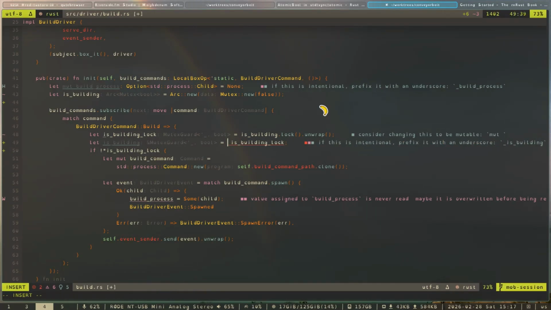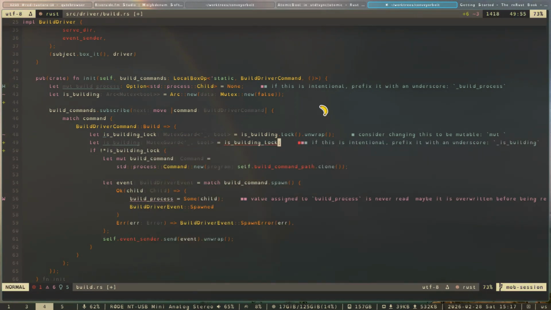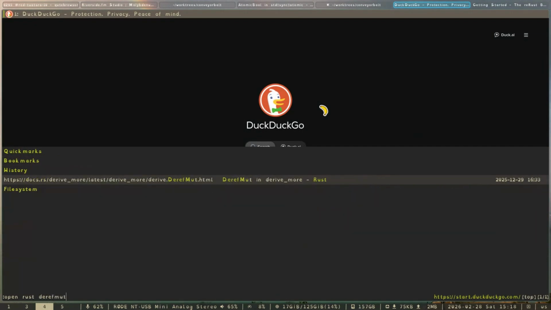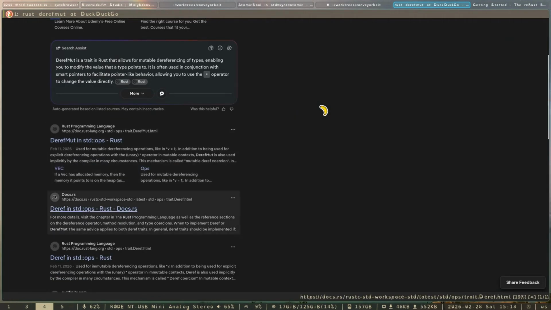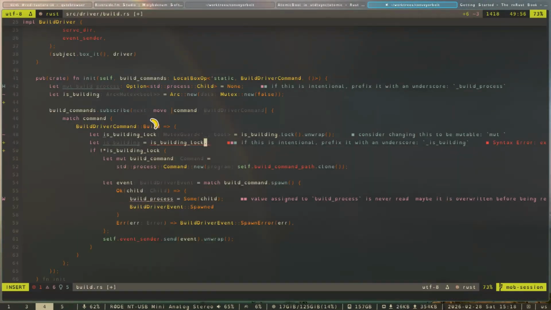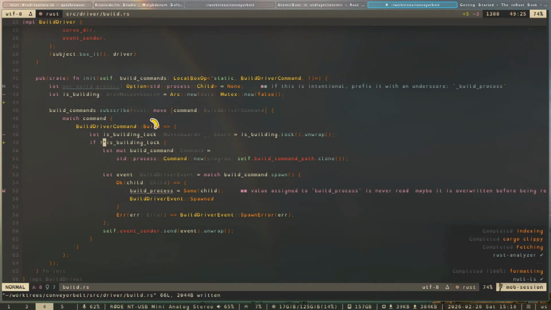Deref mute does not have a syntax. Yeah, I'm not sure. Rust deref mute is just for when you're actually trying to mutate. That's the syntax. So I don't think we need to keep one. Okay.